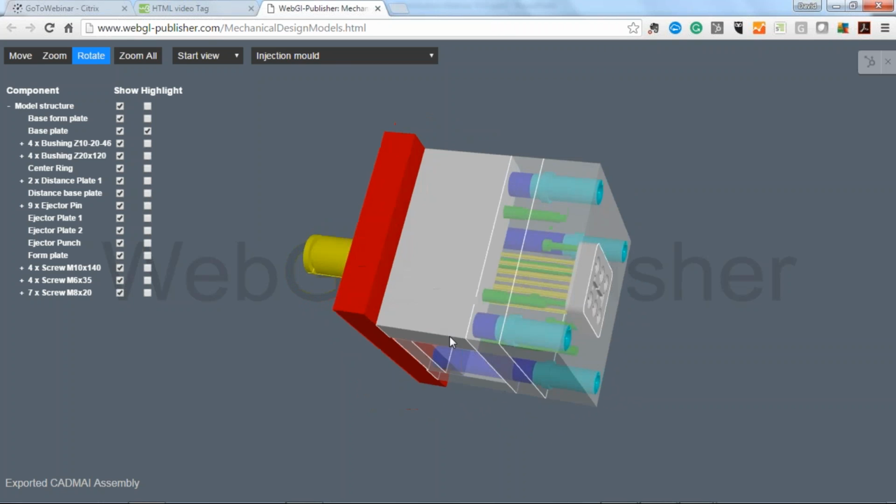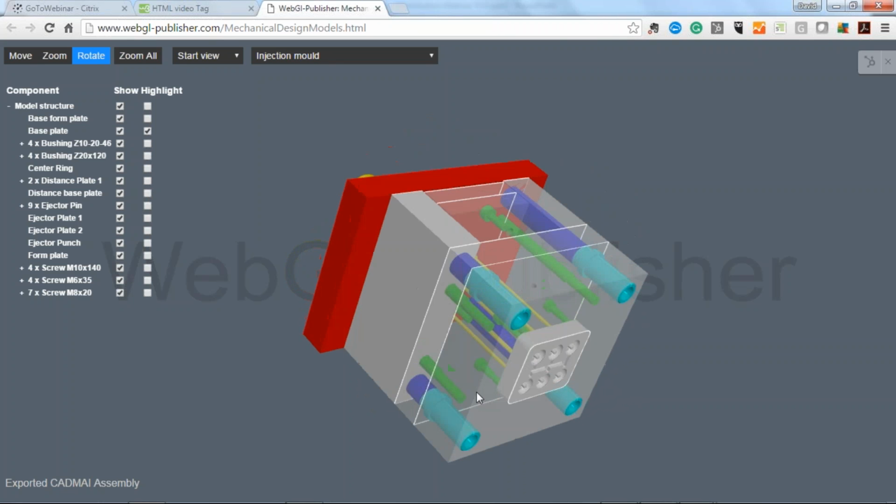I think you could probably introduce some animation in here as well. So again, no plugin, that's the key. There's no other plugin involved. We didn't have to install anything to actually see this file.